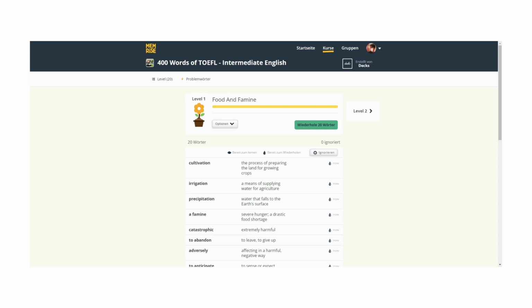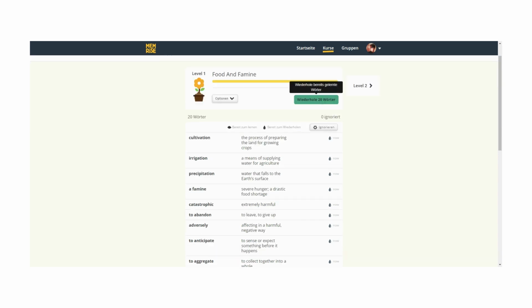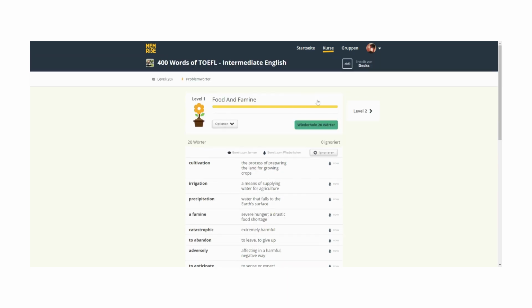There are probably words that I could come across that I would need, or maybe don't know, but it's very unlikely. But I use this for other languages, German, for example. But because we're all learning English here, I thought I would show you just an example in English. This is taken from the 400 words of TOEFL Intermediate English deck. And let's have a quick look at how it works, shall we?